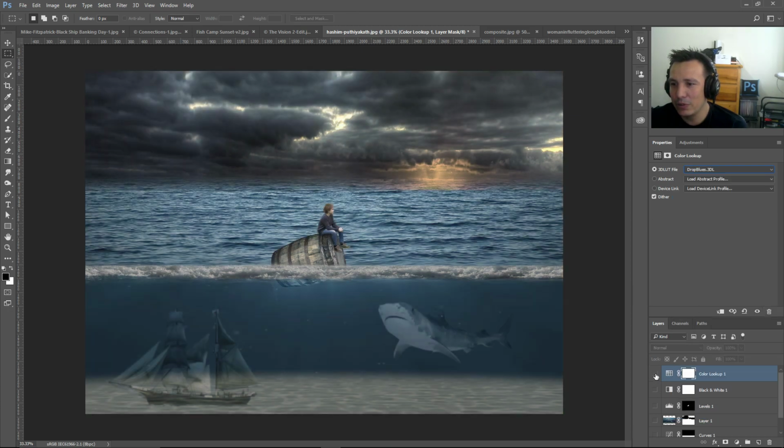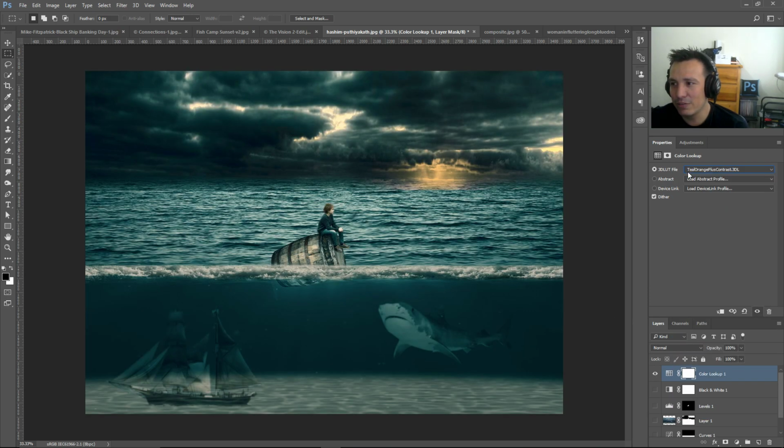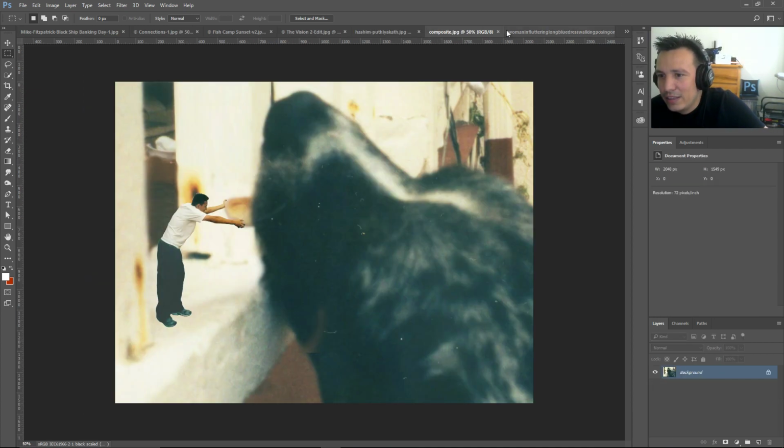So maybe dropping the blues is just an easy one there. It just makes everything seem more cohesive, or you can try to get fancy and do something with teal orange or whatever you have. But just make sure that the entire image has a cohesive color tone so that it looks more realistic. And I think that's it.